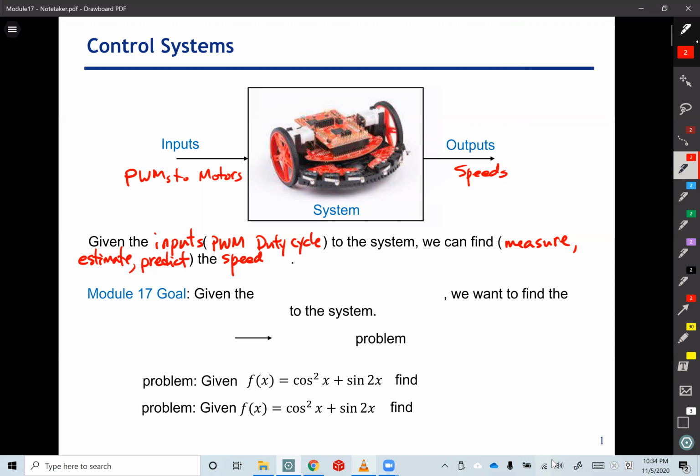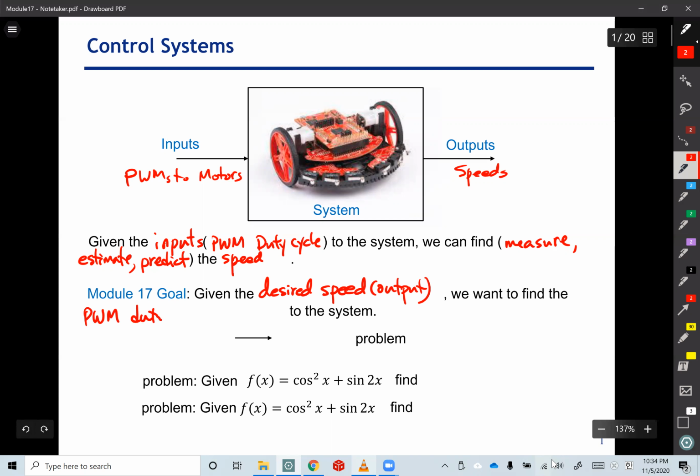Then the module 17 goal is, given the desired speed, or desired output, we want to find the PWM duty cycle, or input to the system. And this is called an inverse problem.